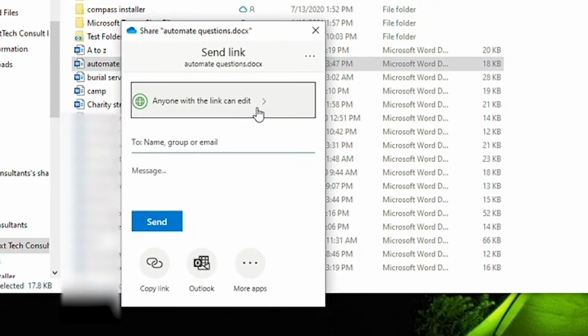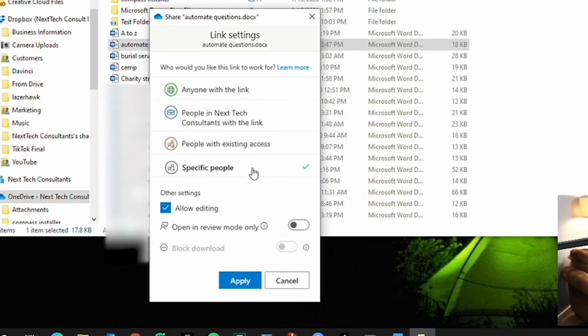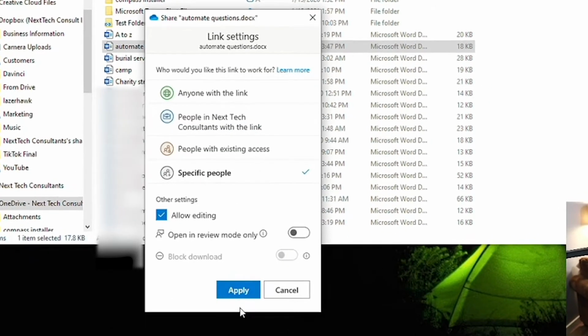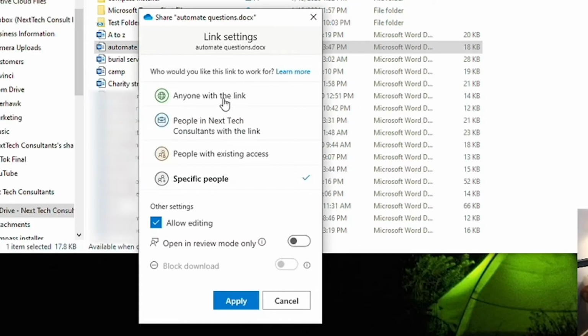At that point, you can type it in. Here's what's really interesting about sharing in OneDrive is that the default is anyone with the link can edit. I would highly recommend changing that to specific people. And then you give them access based on the email that they have. Anyone with the link becomes really, like it says, anyone with the link. So it's a really big security risk. Unless you really want this to be a public file, don't leave that as anyone with the link.